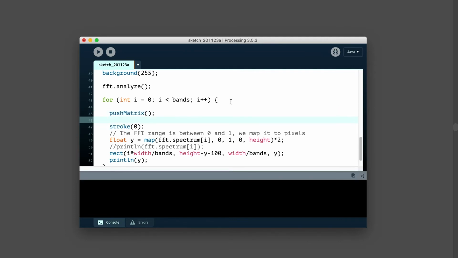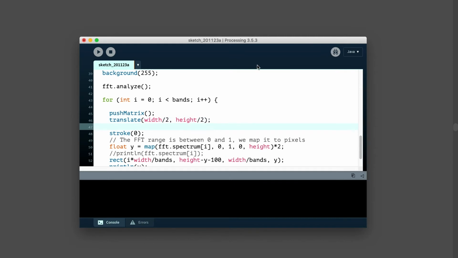I think what I can do is start with the push matrix. We want to start with a circle centered in the middle of the composition, so we'll do width divided by 2, height divided by 2, and then we'll rotate. Now 360 degrees is 2 pi. We're going to divide that by the number of bands that we're using and multiply it by I to incrementally rotate around this circle.